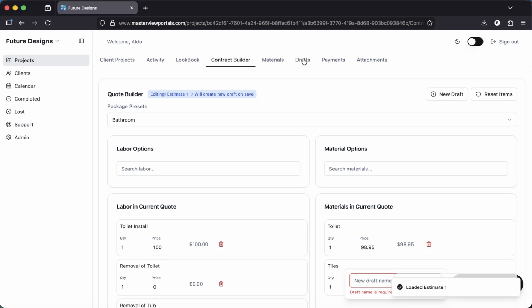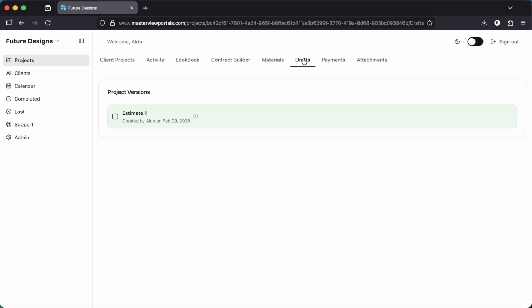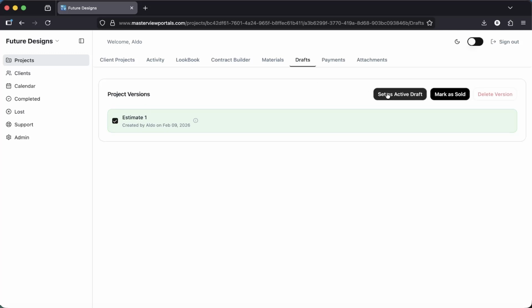Now if we come on over here to this drafts tab, this is where you can see all the drafts and different versions and whatnot that you've created. Right now it's made estimate 1, perfect. Now here you can see when you select a version, you can see a couple options. You can set a version active, you can mark it sold, or you can delete it. These are very important.